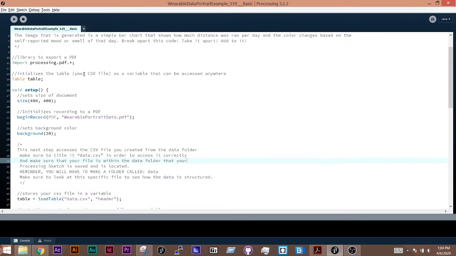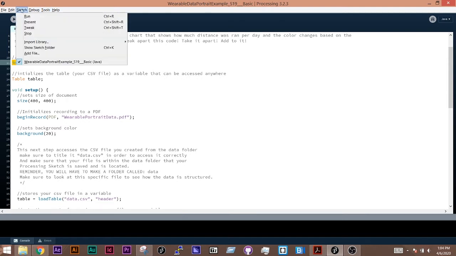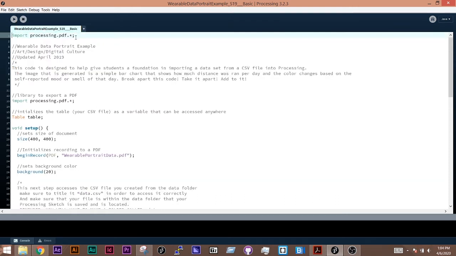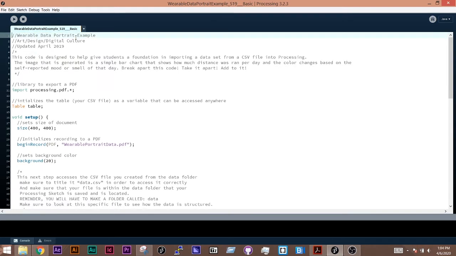So walking through, at the very top of the sketch is where you import the library for exporting as a PDF. Now you could save as a JPEG and import it into Photoshop, or you could export as a PDF. To put an external library into a sketch, you go to Sketch, Import Library, and then you click on PDF Export, and it puts it at the very top. We already have that in there.